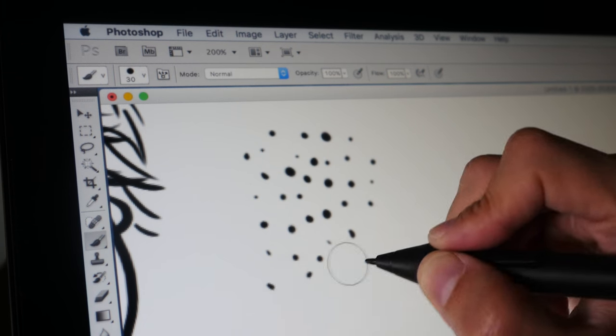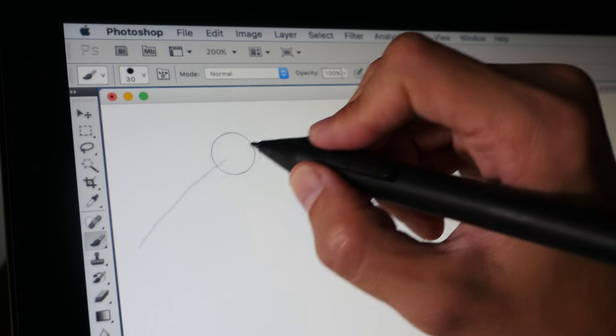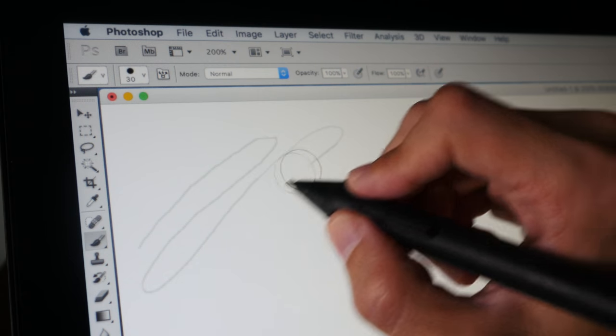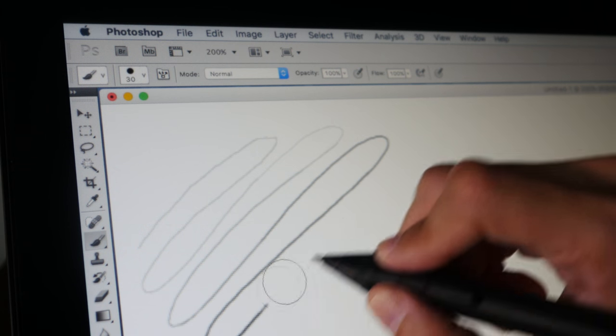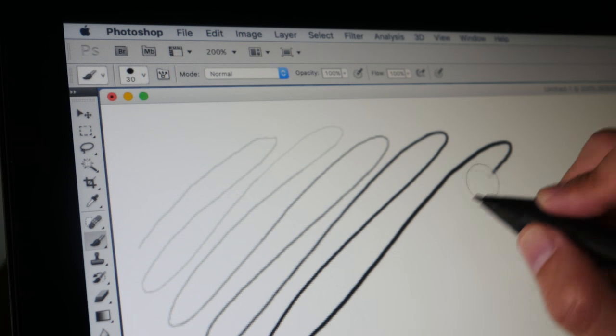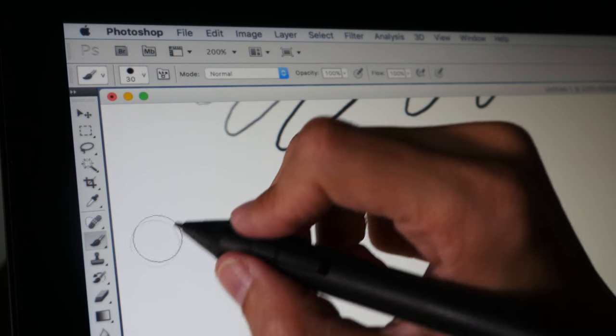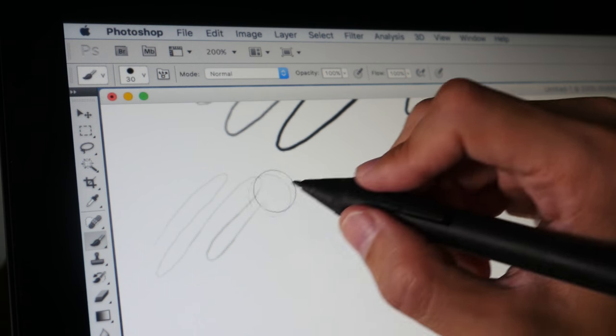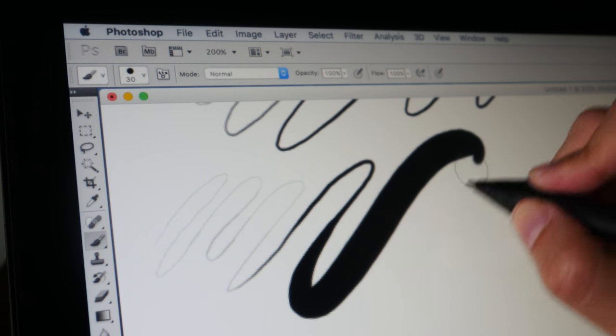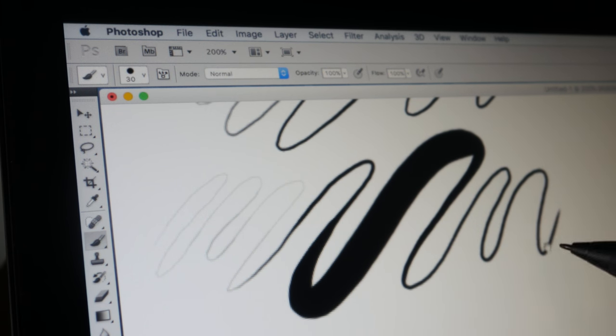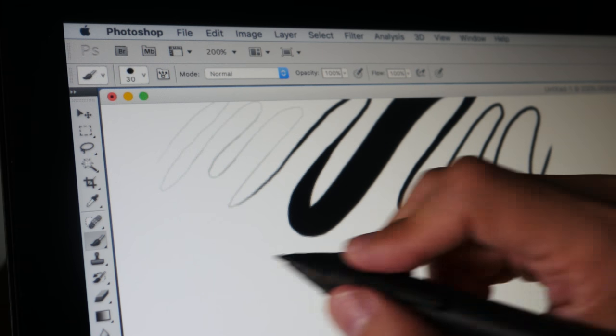So that's good. And now I'm going to try to draw a very thin line just to test out how sensitive that pen is. And it's really quite sensitive. I can apply a very light pressure on the screen and get a very faint line. And this is the sort of variation I can get within a stroke.